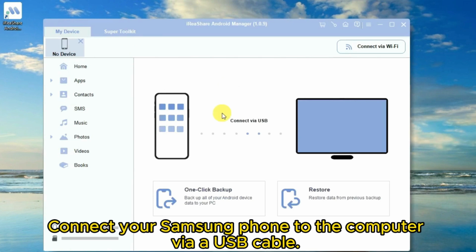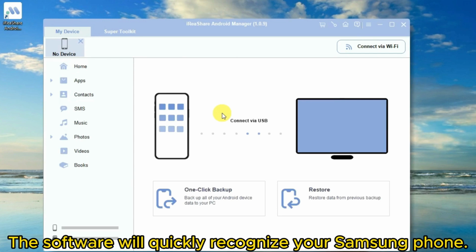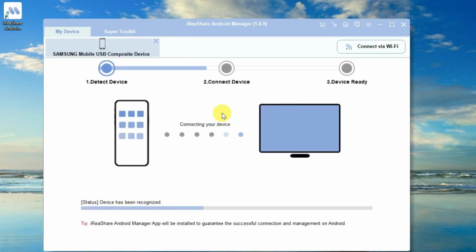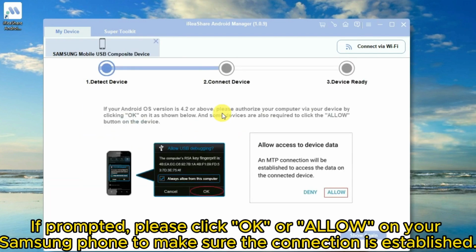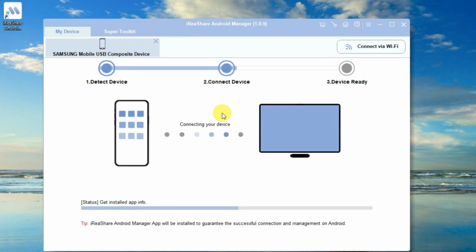Connect your Samsung phone to the computer via USB cable. The software will quickly recognize your Samsung phone. If prompted, please click OK or Allow on your Samsung phone to make sure the connection is established.